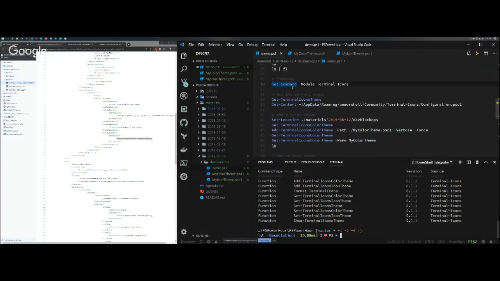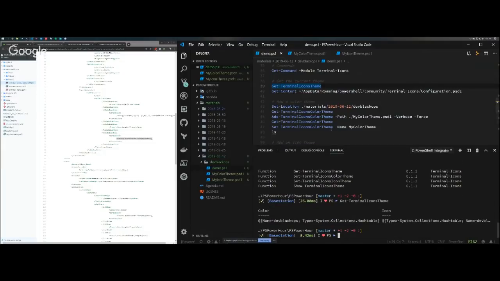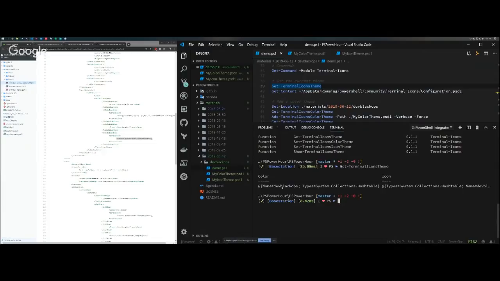Let's look at some of the commands you can do with this. Just FYI, we can't really see the left-hand side, and the right-hand side is a little pixelated, I think because it's so wide. Okay, that's okay. The left-hand side is not that big a deal. So let's do Get-TerminalIconsTheme. So here I can list my current theme.